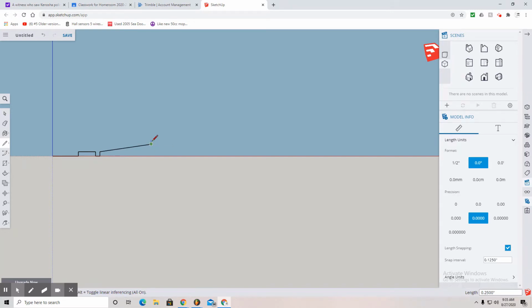Now you want to move your pencil up on the keypad, enter 0.125, enter. That is the lower portion of your plate profile. Now you want to drag that.